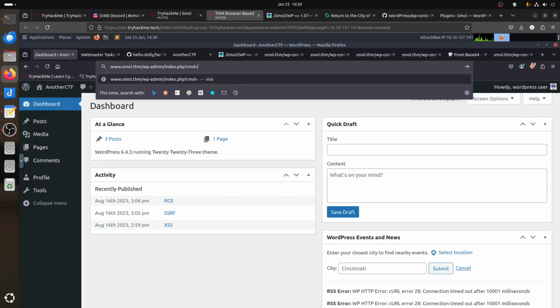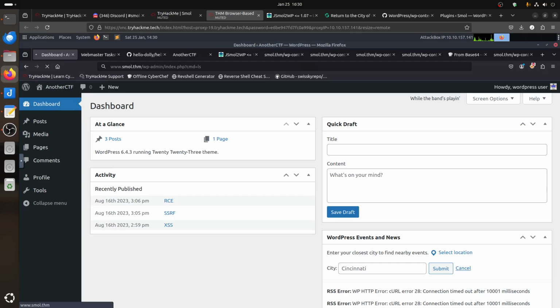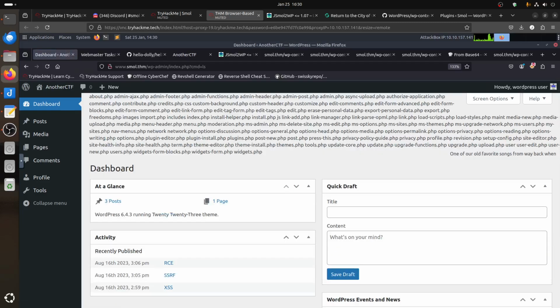So we can say I need to give it a cmd. For example, can it work? If you don't know WordPress, you say okay, let's try it. Might work, might not work. I don't think the ls will work here because, oh, now it worked. You can see one of our old favorite songs, about.php, admin. Well, it opened the whole Pandora's box now. So we know we can execute, we can call it directly from here.